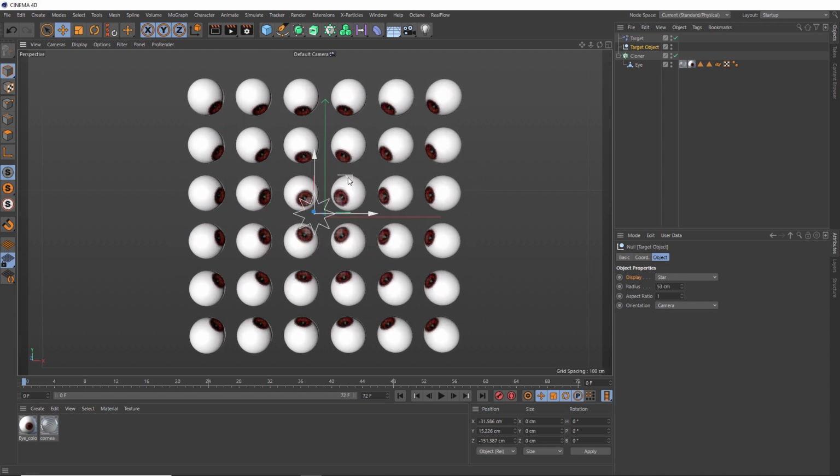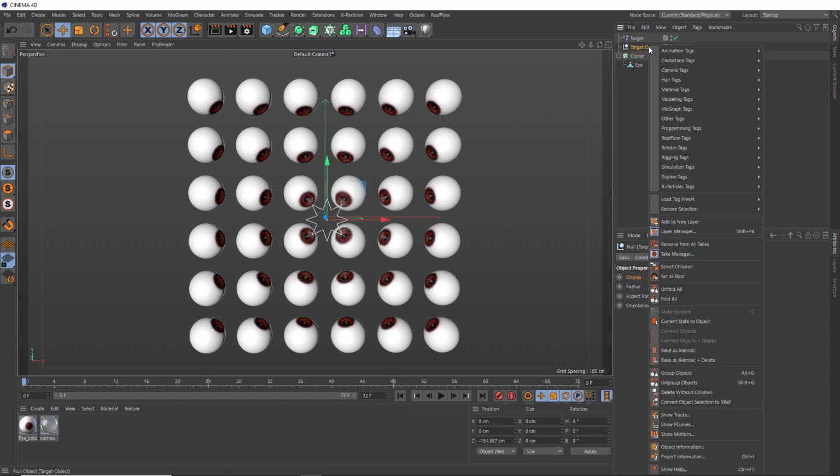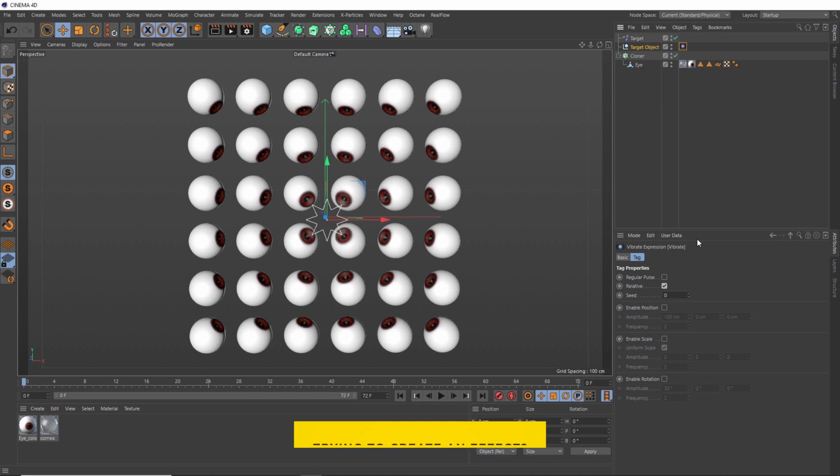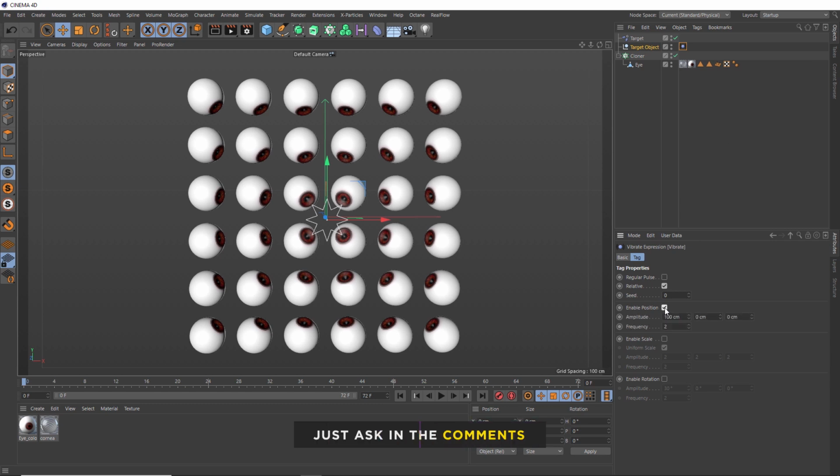All right, so let's give our target object a bit of random animation. An easy way to do that is just to right click on our null, and back in the animation tags, we can use a vibrate tag. If we come down to the settings here, we can enable some random movement in our object's position. And we only want movement in the X and Y axis and not back in the Z axis. So let's change our amplitude in both directions to 500 centimeters. And we'll give that a play.